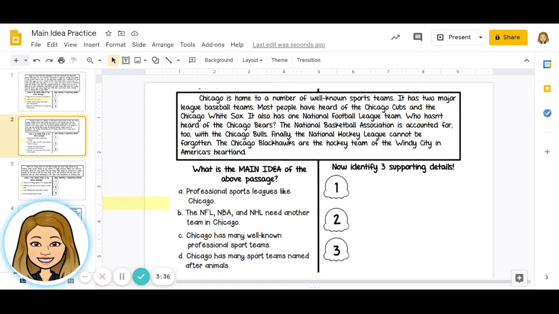Chicago is home to a number of well-known sports teams. It has 2 Major League Baseball teams. Most people have heard of the Chicago Cubs and the Chicago White Sox. It also has 1 National Football League team too. Who hasn't heard of the Chicago Bears? The National Basketball Association is accounted for too, with the Chicago Bulls. And finally, the National Hockey League cannot be forgotten. The Chicago Blackhawks are the hockey team of the Windy City in America's heartland.